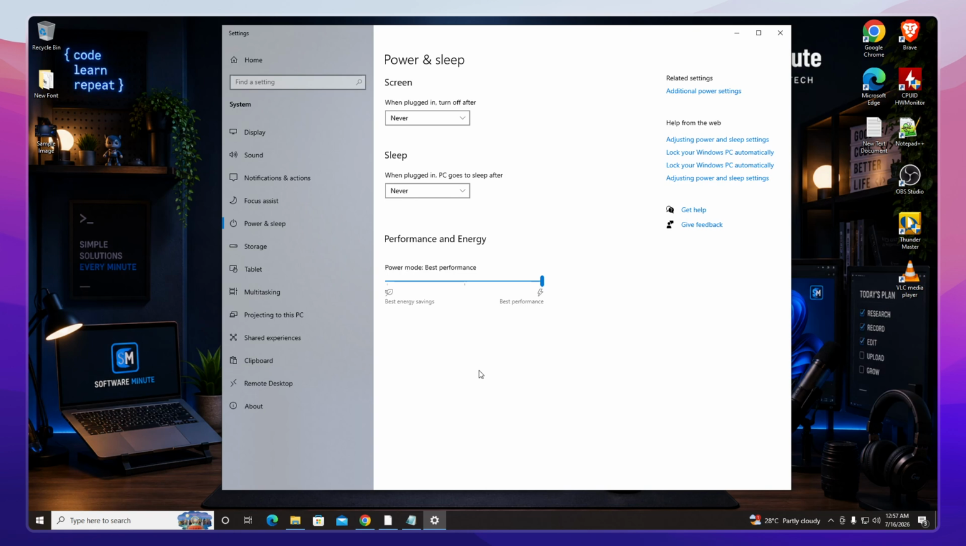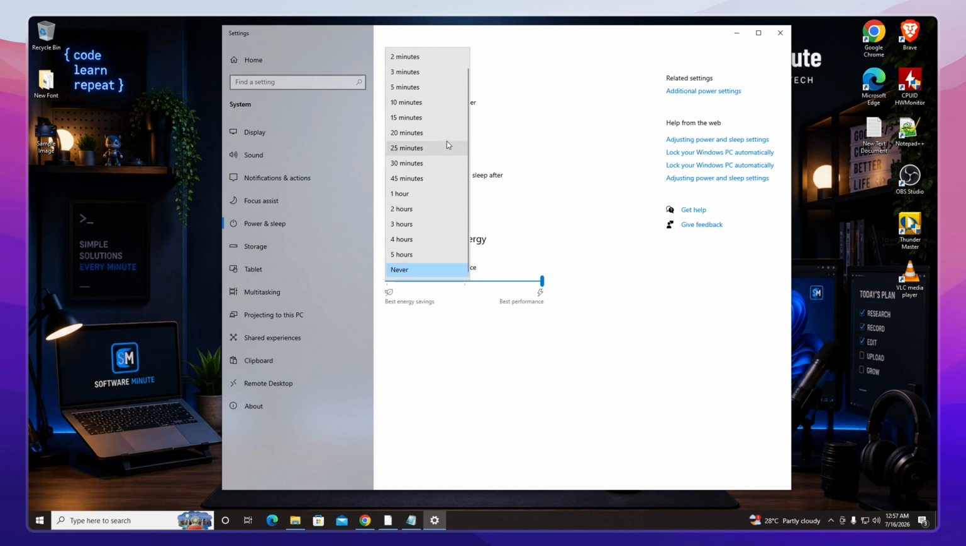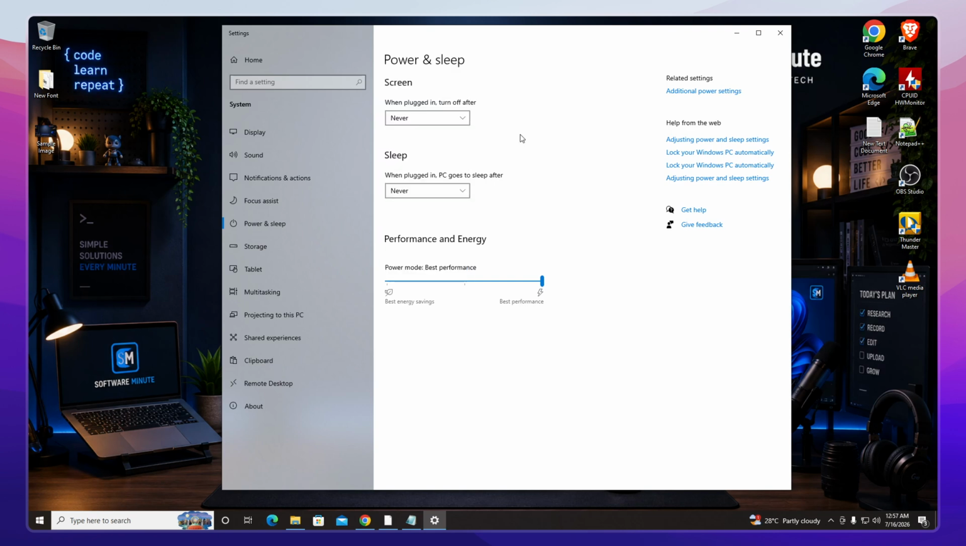Look for the section labeled Screen with a drop-down menu next to it. Click on this drop-down menu and you'll see several time duration options. Select your preferred time duration for when you want your laptop screen to turn off automatically. You can choose options ranging from 1 minute to several hours depending on how long you want the screen to stay on before it turns off. This setting will turn off your display after the specified time of inactivity, helping you save power and reduce unnecessary screen usage. Now here's the important part to keep your PC running.